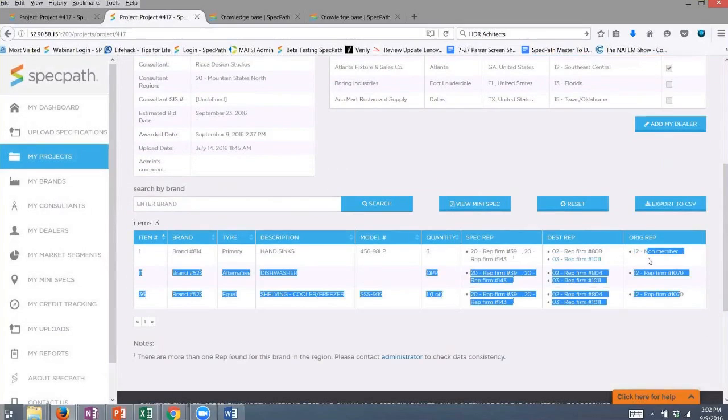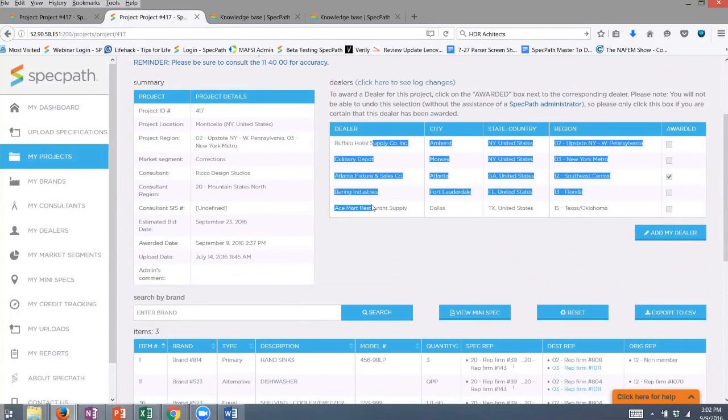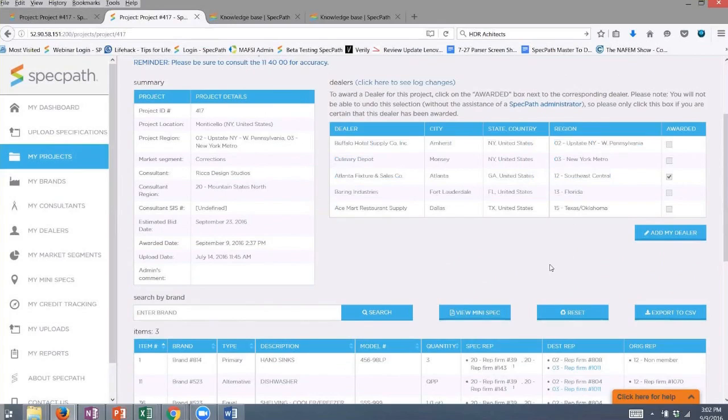And as you remember, then there's just rep. But this will never go away. You'll always continue to see who was bidding on it and who was awarded it. And in your My Dealer screen, you'll be able to tell. There'll be a column for who the awarded dealer is, that they won the project.